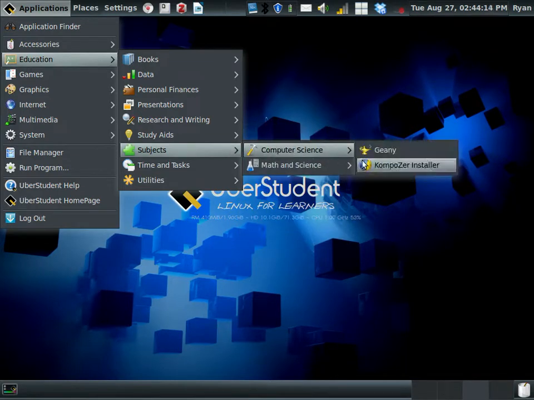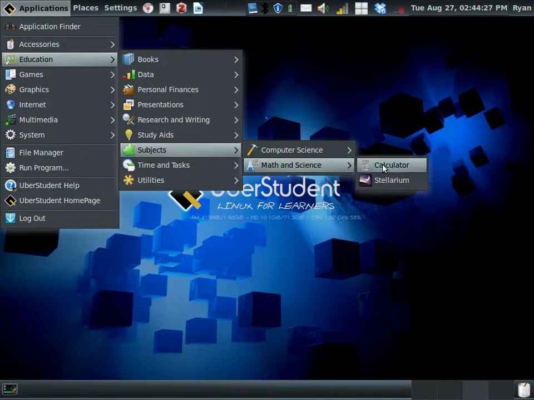You've got Genie, and a few of the applications are actually just installers, but they're just little scripts that launch in the terminal, and it's pretty easy enough. You just type your password in, and Bob's your uncle. And got a calculator on the maths slide.